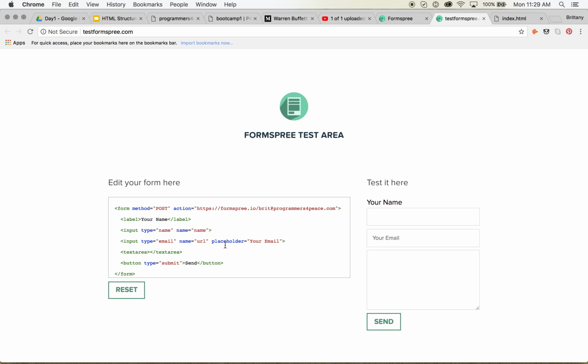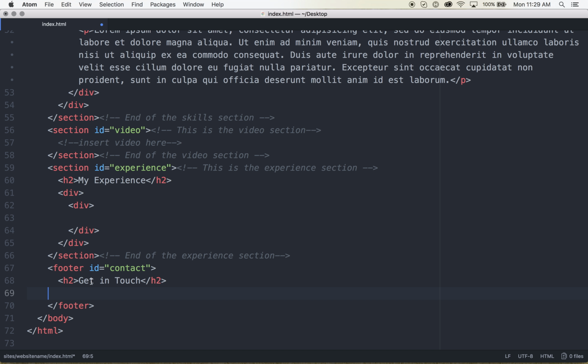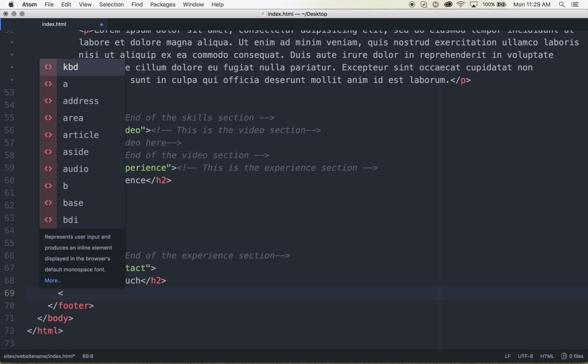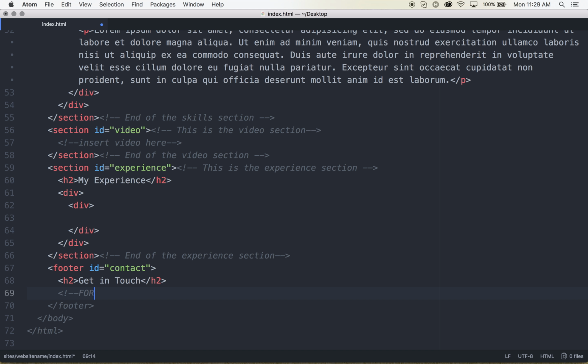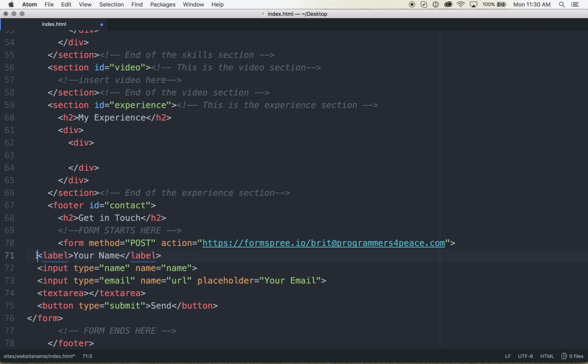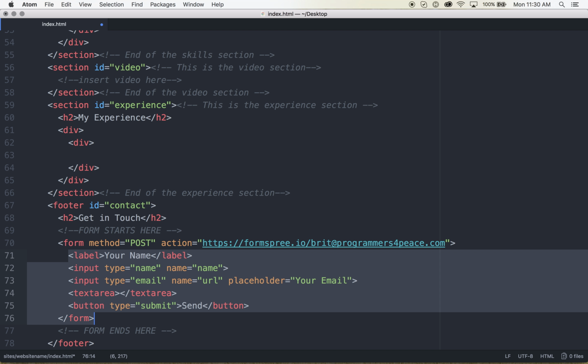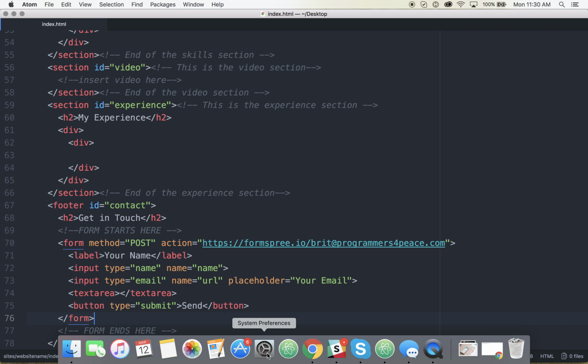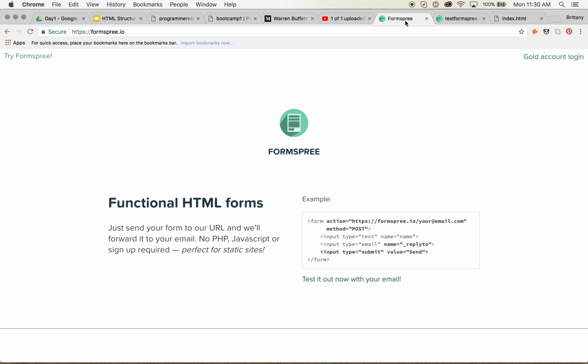And once we're happy with our form, we can copy this HTML, and paste it inside of our HTML document. So in the footer is where I'm putting my form, and I'm probably going to want to put a comment here just to keep things neat and tidy. So form starts here. Form ends here. And then I'm going to paste my form in between those comments, and I'll fix my indentation. So I can save that, and then I can go and refresh my web page.